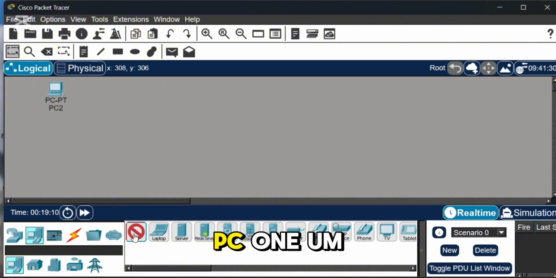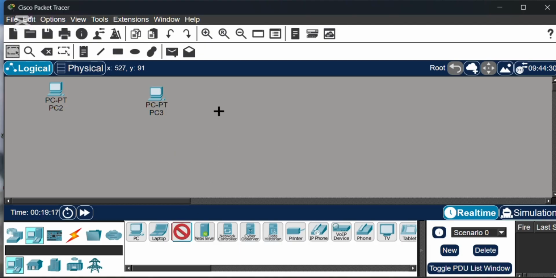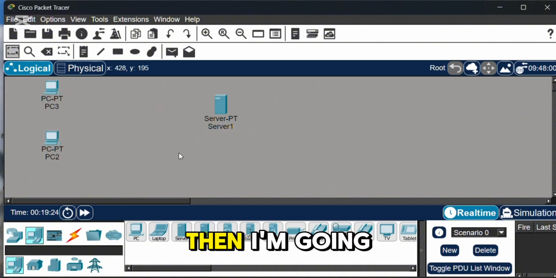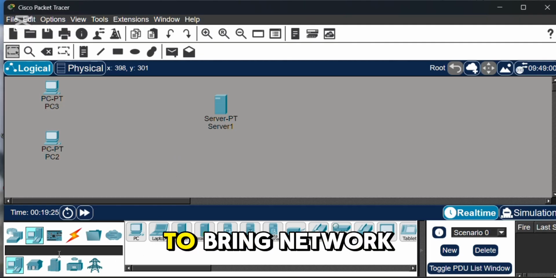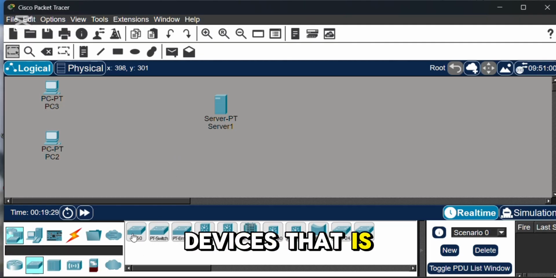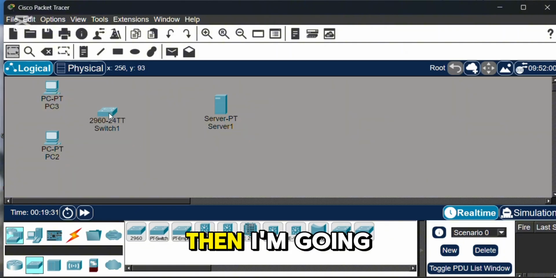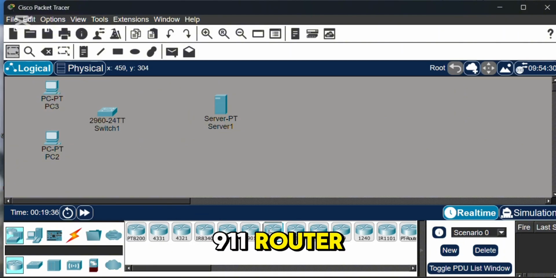Here I have PC1, a PC here and another PC there. Then I have a server. Then I'm going to bring network devices, that is my switch 2960. Then I'll bring my router, a 2911 router.